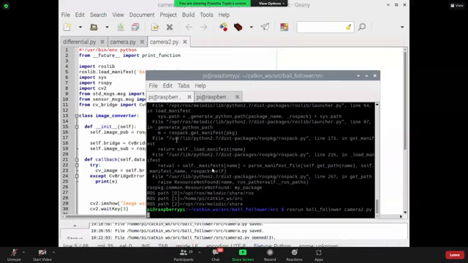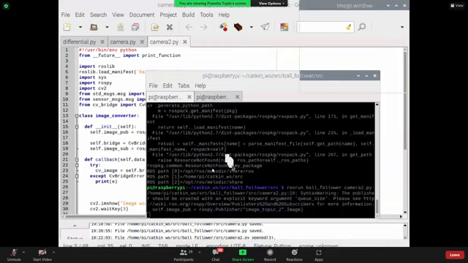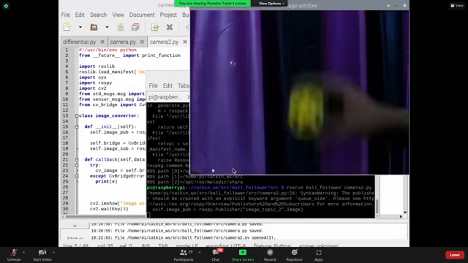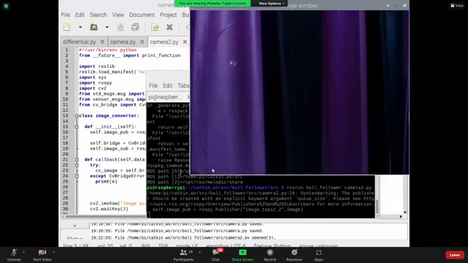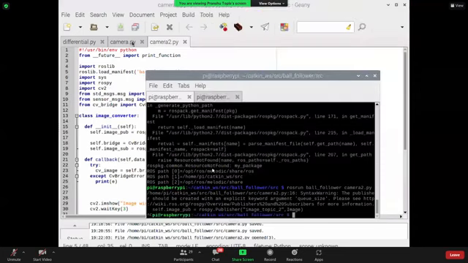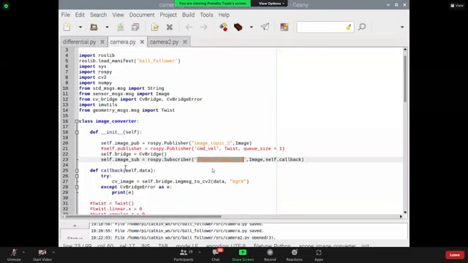Yes. So it should show an image. Yeah, everything is working over here. Great. Now let's start with the image processing that we did.